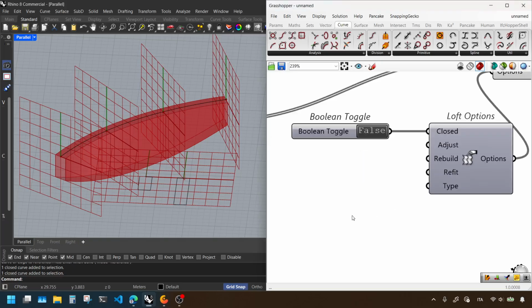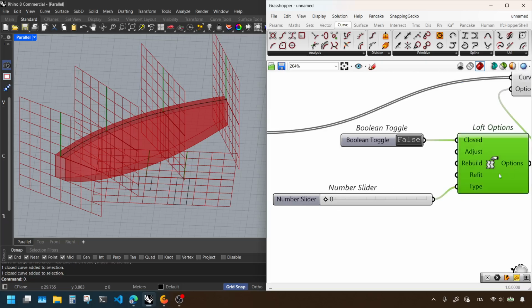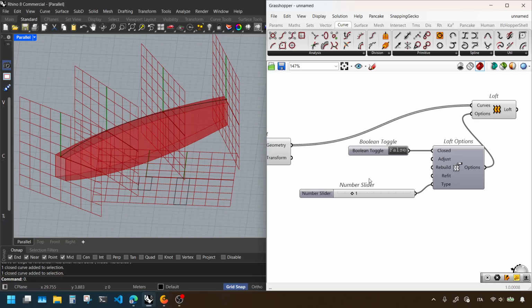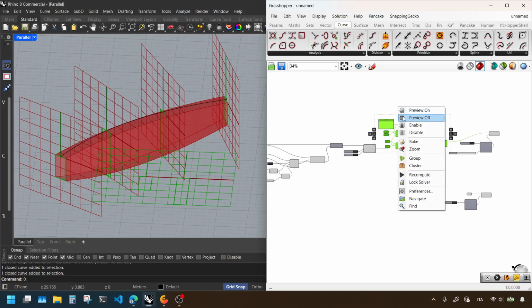So let's say this is the type. So you see it's an integer between 0 and 5. So let's create a slider between 0 and 5. Actually, 4 it's not available, but between 0 and 5. So 0 is normal. We'll go back to normal later on. Then we have loose, which uses the points of the sections, the control points of the sections as the control points of the NURBS. I'll explain this better.